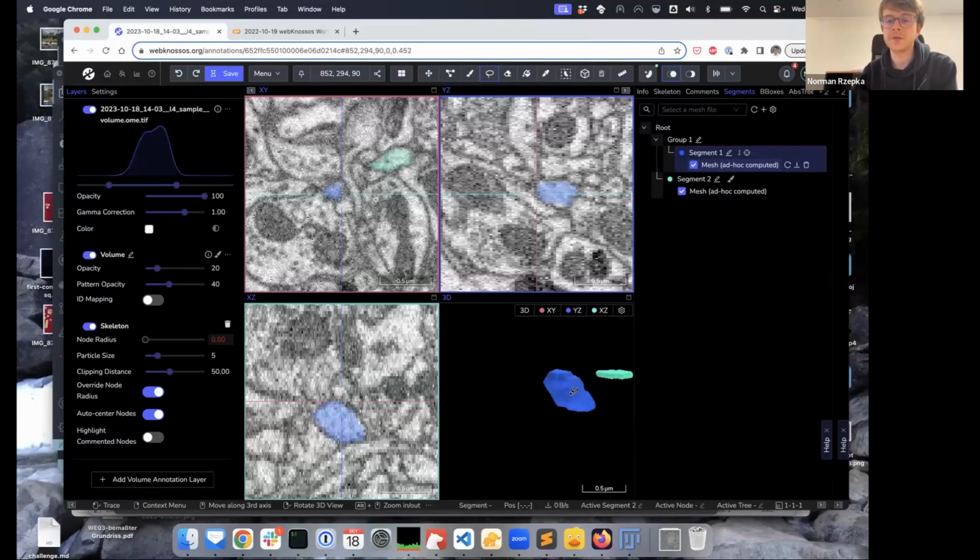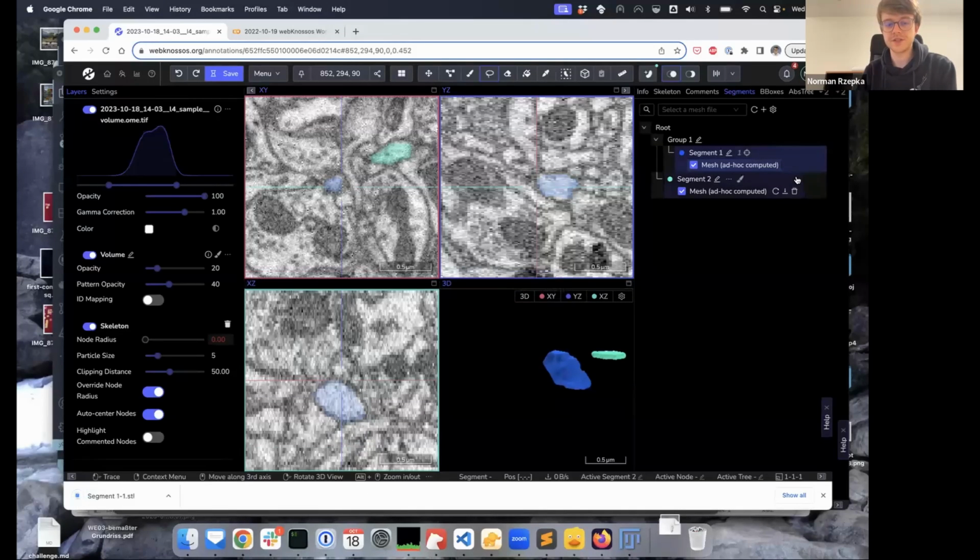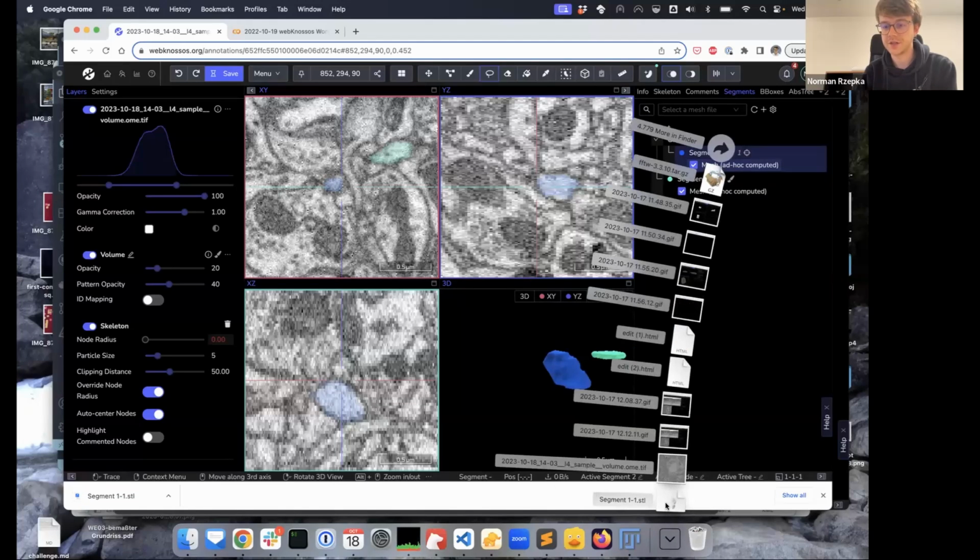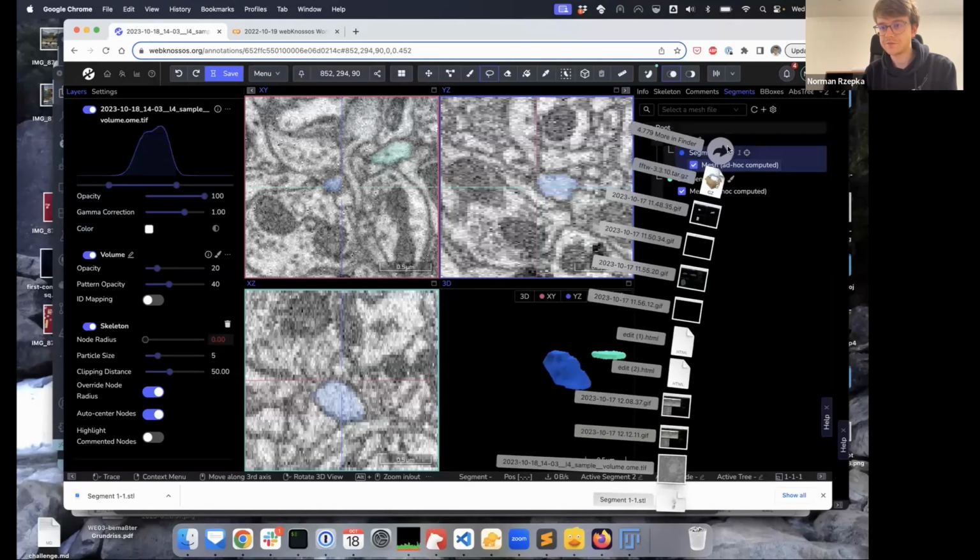And these will update as you continue to draw. And if for some reason they don't update, then there's also a refresh button. So that's also quite handy to know. And then another thing that you can do is you can download these meshes, and voila, then they appear on your file system.